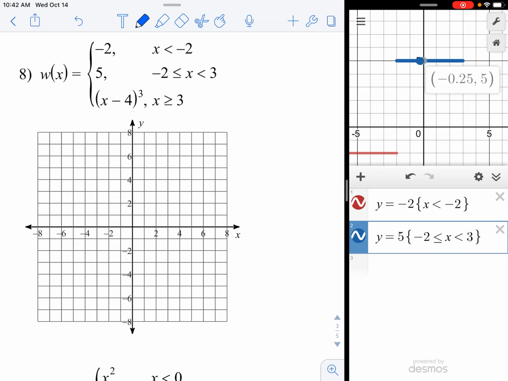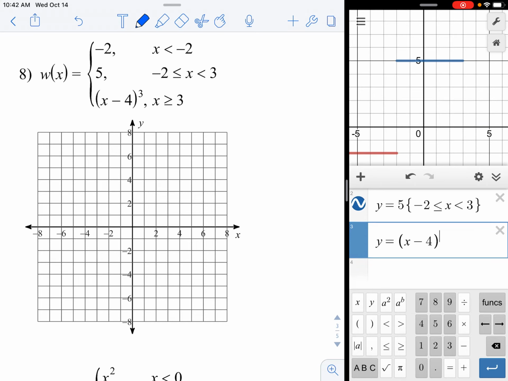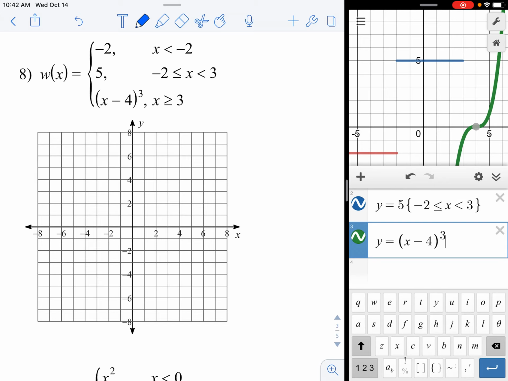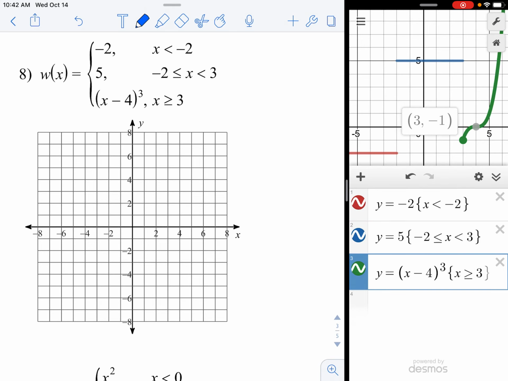Now you see it's just more of a line segment up there with a dot on one end, a circle on the other, which makes sense. Equal sign, no equal sign, dot, circle. And then the third piece, y equals (x minus 4), and that is raised to the third power. And then I have to put in the domain of x greater than or equal to 3. And here we have a cubic function that starts with a dot.